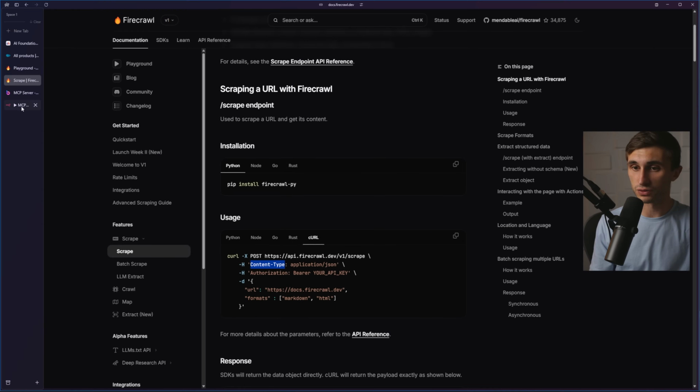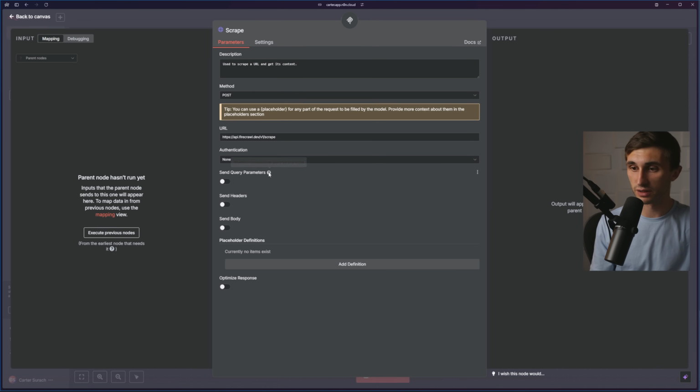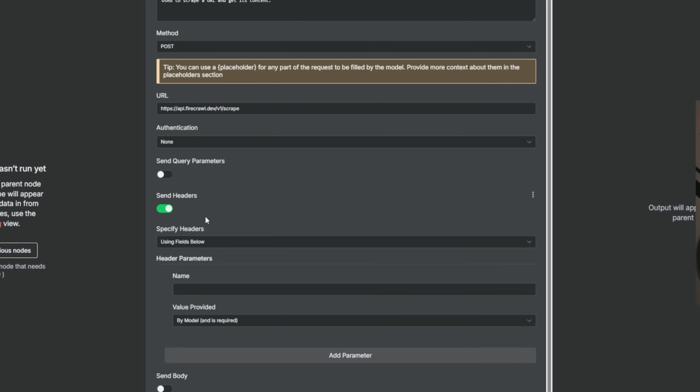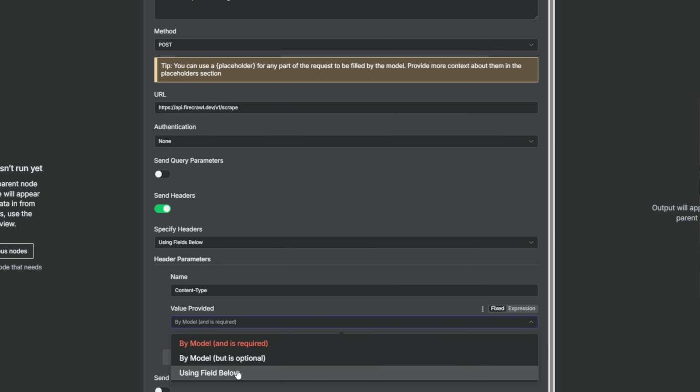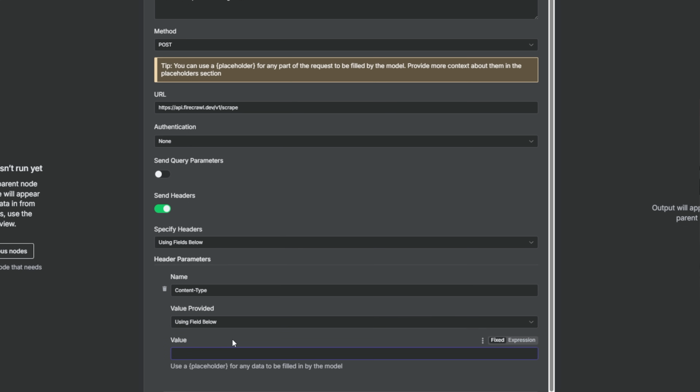I'll head back over to the MCP server here, and we're just going to hit send headers. And then here for the name, I'm just going to paste in content-type. And then for the value provided, we'll do using field below. And I'm just going to enter what it said: application/JSON. Make sure you type that out exactly how it wants it.